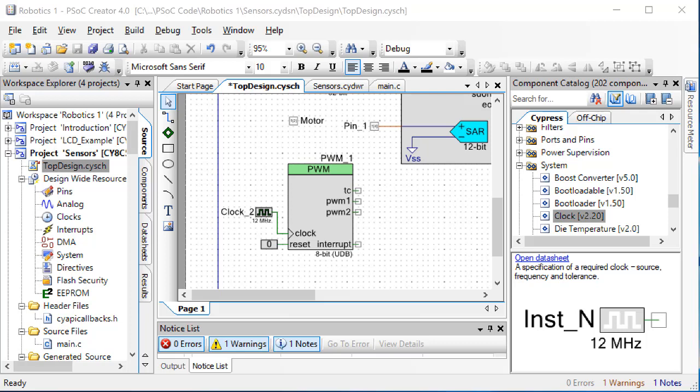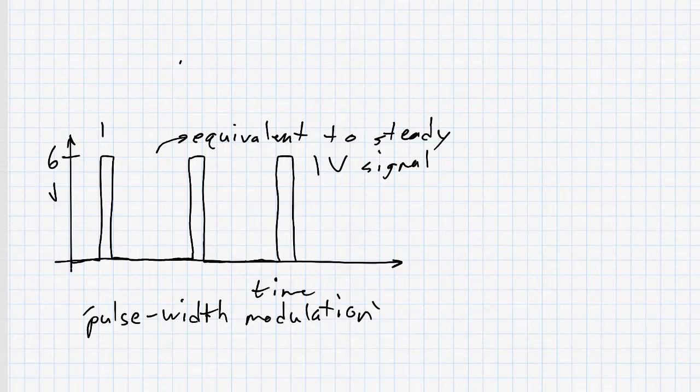Now, to set the other settings, we need to learn a bit of terminology. When we are turning a pulse on and off, this amount of time from when the pulse goes on until it goes on again is called the period. The amount of time that the pulse is on is called the compare value.